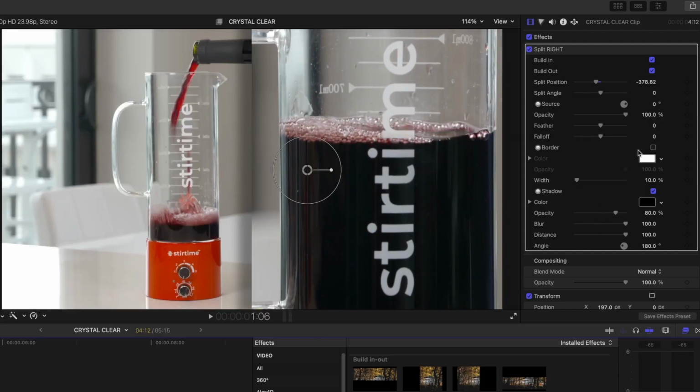And you can adjust the border and the shadow and make some other adjustments here, which is nice. For me, the only gripe is that you have to have long clips on this one.